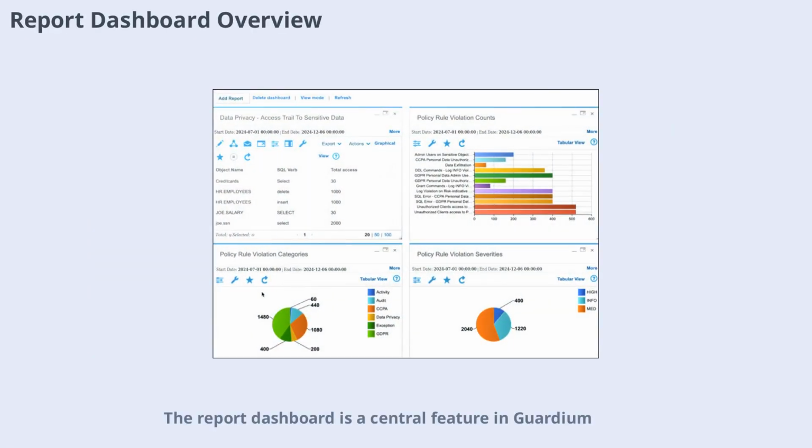The report dashboard is a central feature in Guardium, providing a comprehensive view of your data security status. Here, you can access real-time reports, track compliance, and monitor key metrics. The dashboard is customizable, allowing you to focus on the information most relevant to your role.